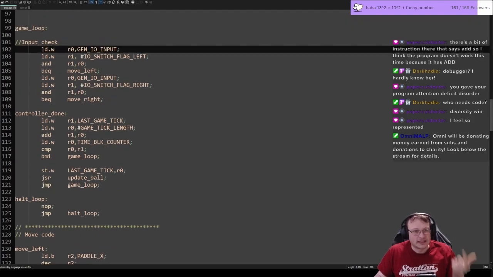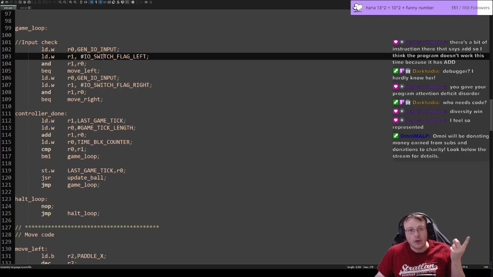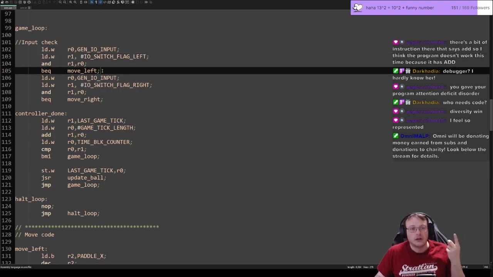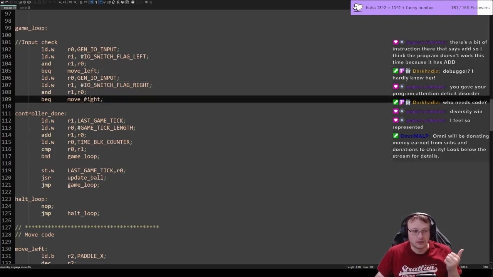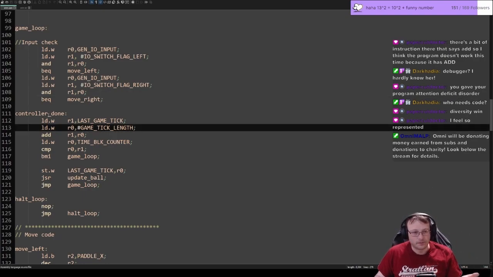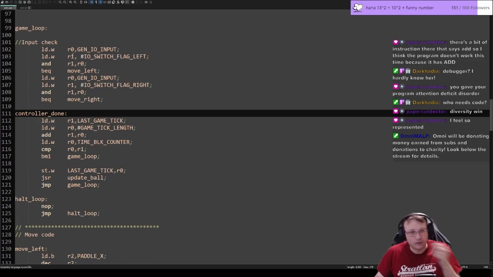So basically, what this little bit of command here does: are we pressing left? If so, jump to the code that makes us move left. Then it checks to see if we're moving right. If we are, jump right. Once that's done, it comes back to here. So if none of those trigger, it just drops straight through into this.